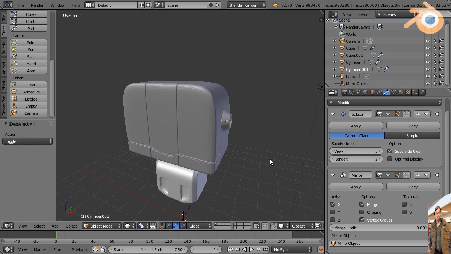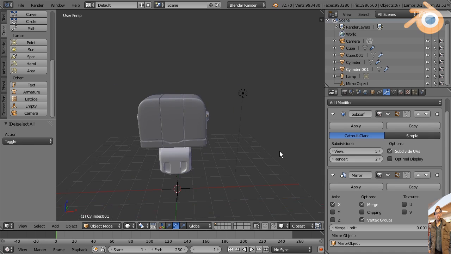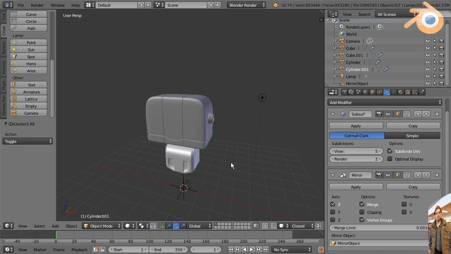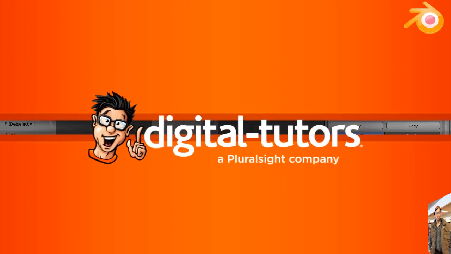All right, so once we've got those little earpieces there, the next thing we'll look at is creating the little antenna. Let's take a look at that in the next lesson.